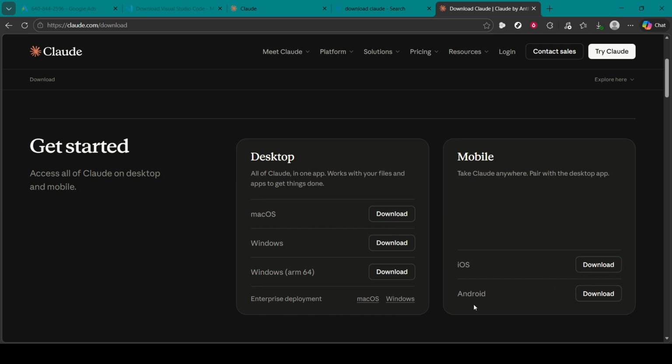Now, locate the macOS option on the page. It should be clearly labeled. Click it to start the download. Your browser may ask for confirmation or where to save the file. Just choose your Downloads folder or accept the default.